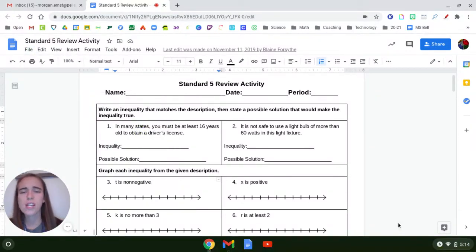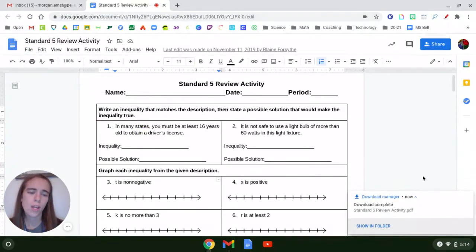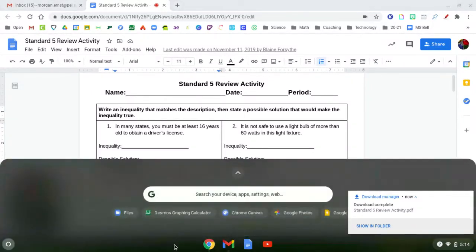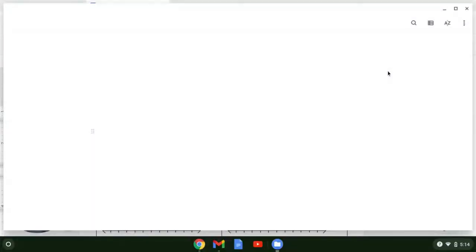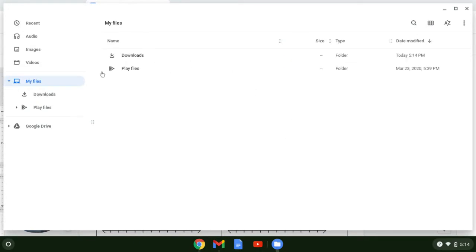When I do that, it usually takes a couple seconds, but over in this bottom right corner I see that it downloaded, and I can click Show in Folder to access that download. If you don't have that pop up on your computer, you can swipe up on your toolbar, go to all of your applications, and locate your blue file folder here. Okay, when you do that, you're going to see all the files that are downloaded to your computer. So right here in my downloads, that's where it went.